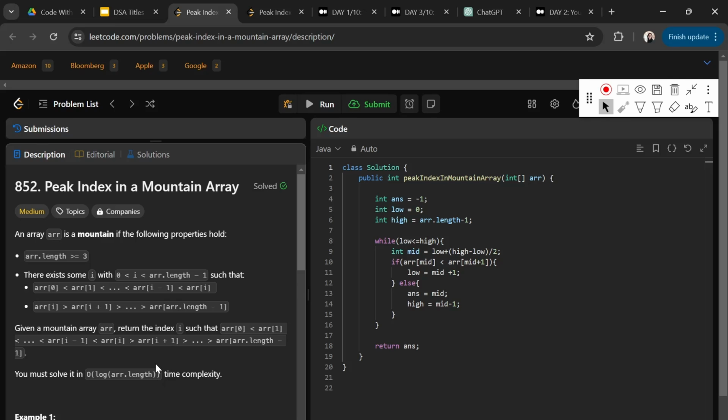So whenever there's a binary search question, a few hints are very important. Number 1, the array is sorted, or partially sorted. Number 2, you have been asked to solve it in O(log n) complexity. Okay, so these are some of the hints that you can pick up. So this is clearly an example of the binary search algorithm.